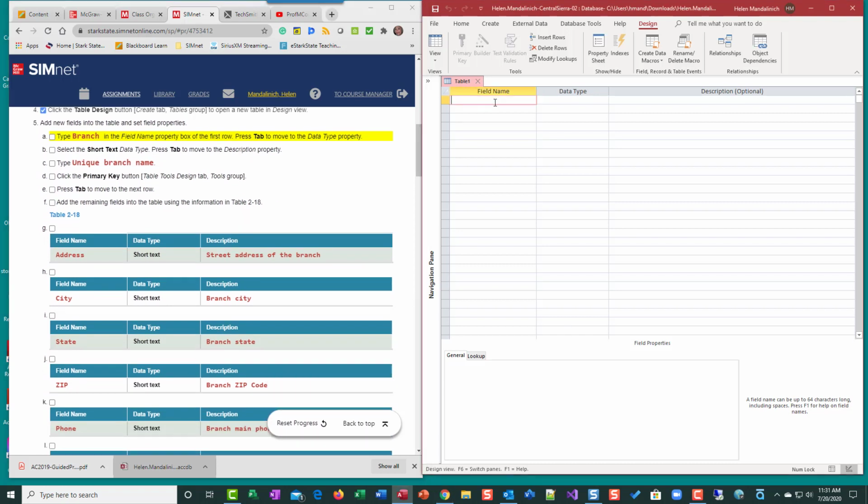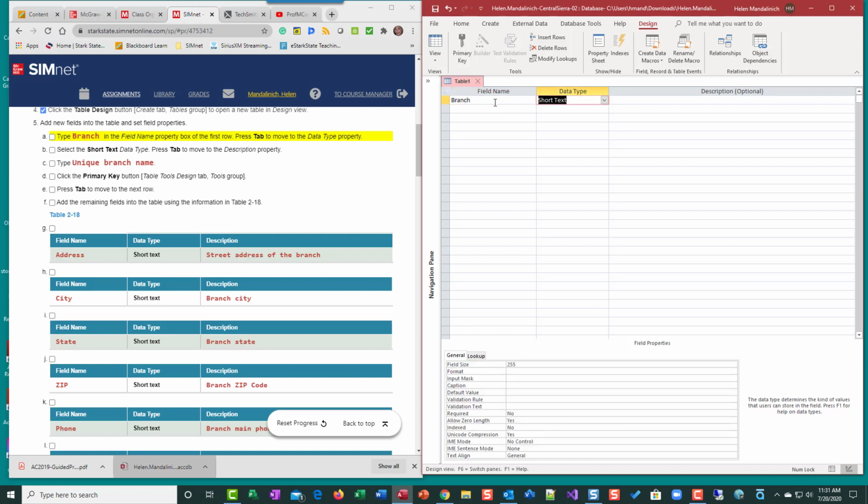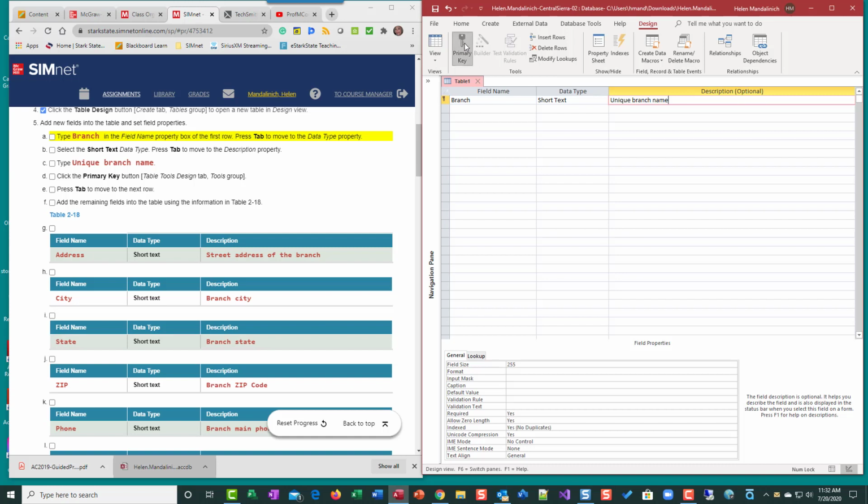The first field name that I'm going to type is branch. I'm going to hit my tab key. It is a short text, so I'm going to leave it alone. Hit tab, unique branch name. Before I leave this field, this is going to be the primary key, the unique value in this table. Each row or each record will have a unique branch name. So I'm going to click and make that a primary key. You can see the primary key there. So we have done these steps.